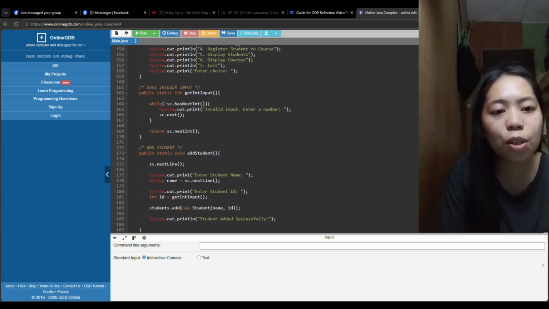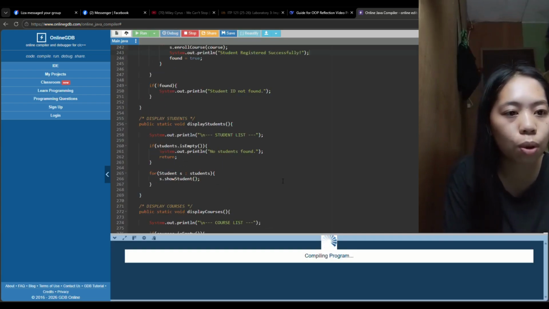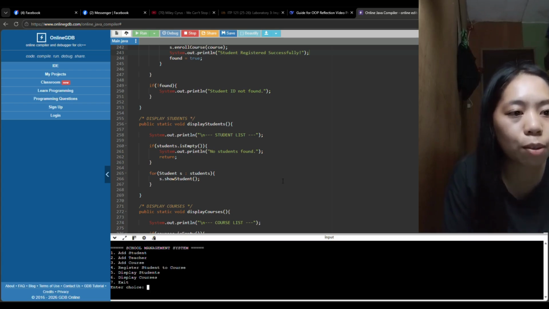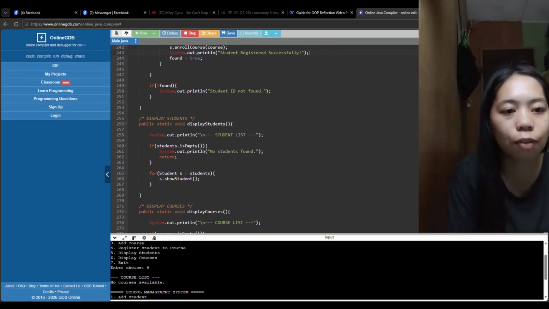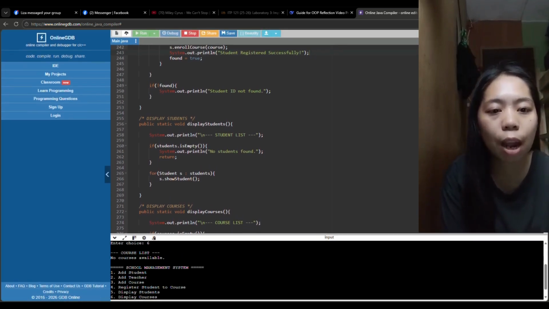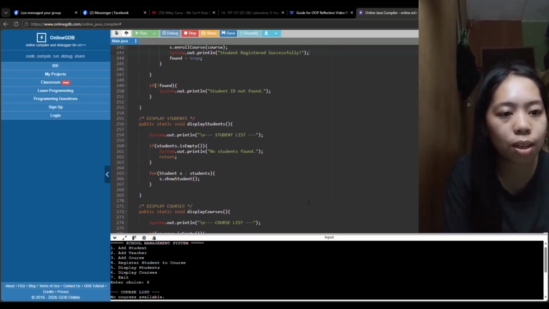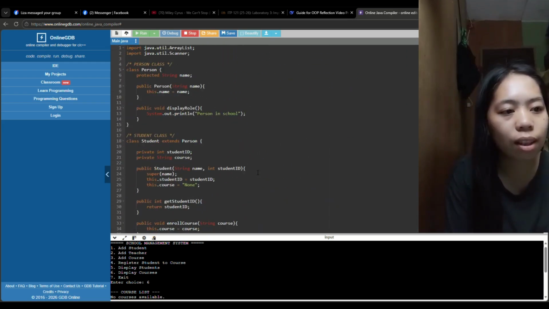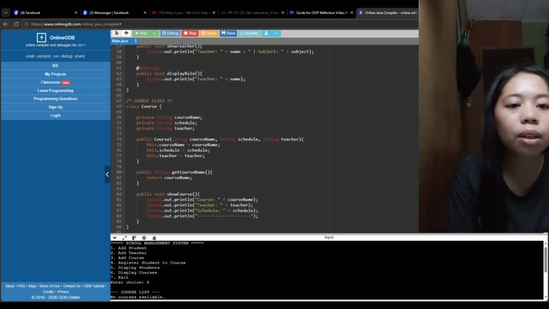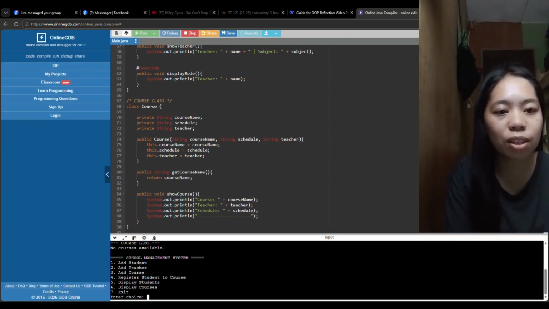To demonstrate the functionality, I will first choose option 1, which is add student. I enter the student's name and student ID. The system then stores the information in an array list and confirms that the student was added successfully. Next, I will choose option 2, which is add teacher. I enter the teacher's name and the subject they teach. The system stores this information in the teacher list.